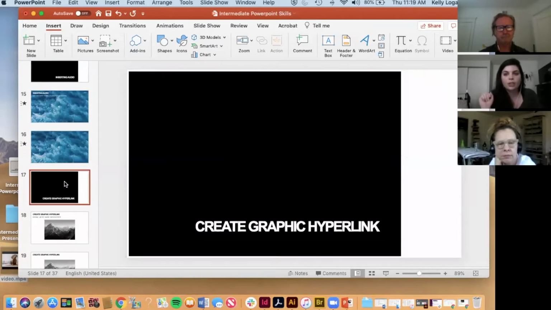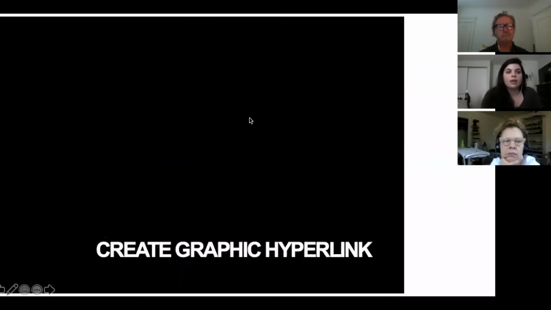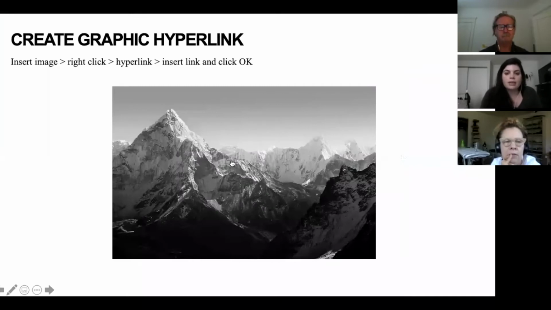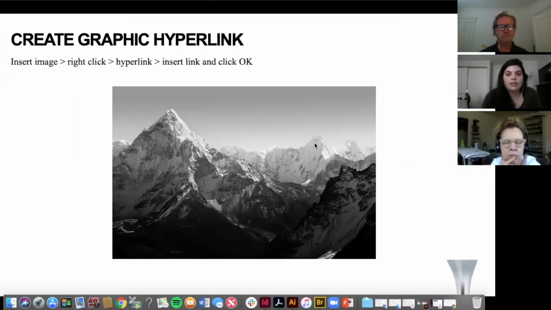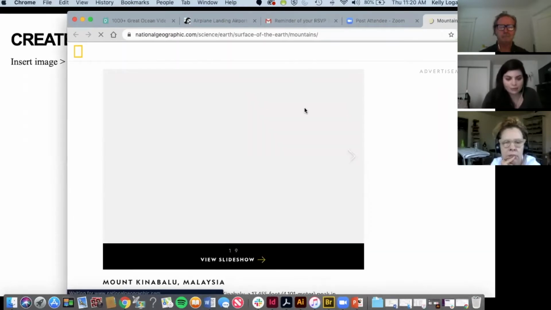So next we're going to create a graphic hyperlink. This is also super easy. Go back to present mode, because a lot of these actions, they're not going to work when you're in your editing preview. And so it'll seem like it's not working, but then as soon as you go to play your show, it will work. So I'm going to go here, and then this is my hyperlinked image. If I click on it, it's going to go to this article about mountains.